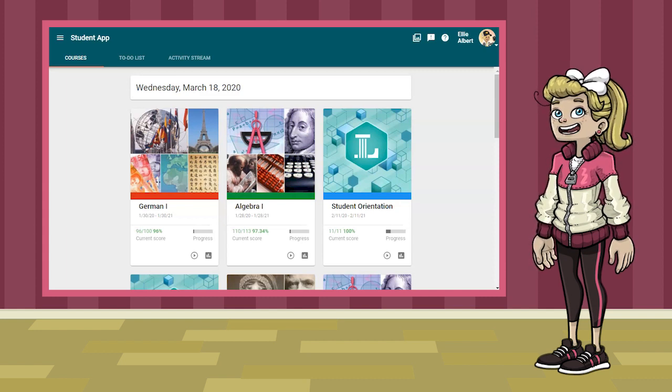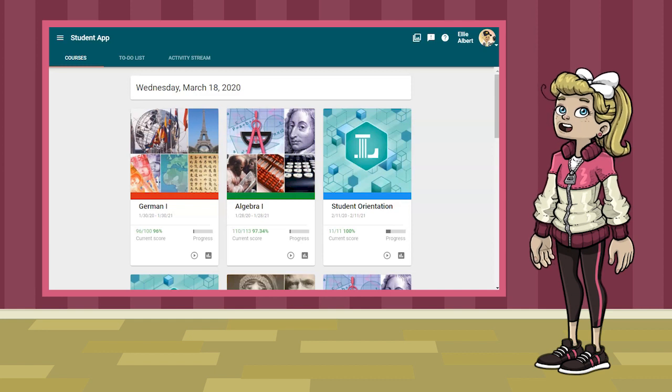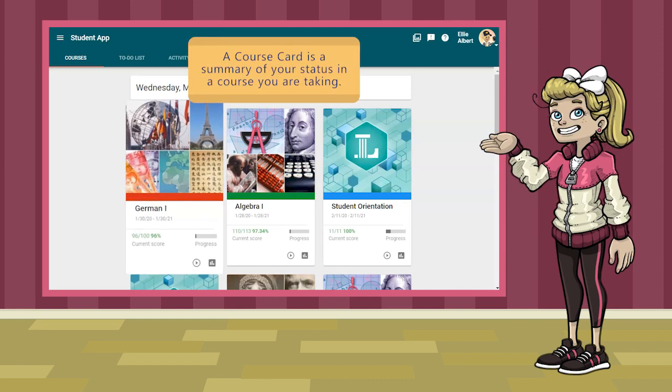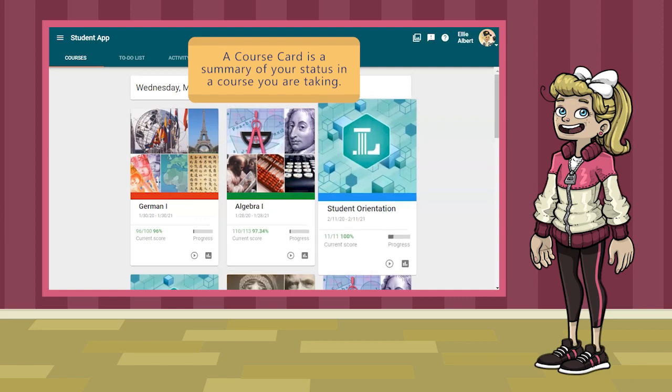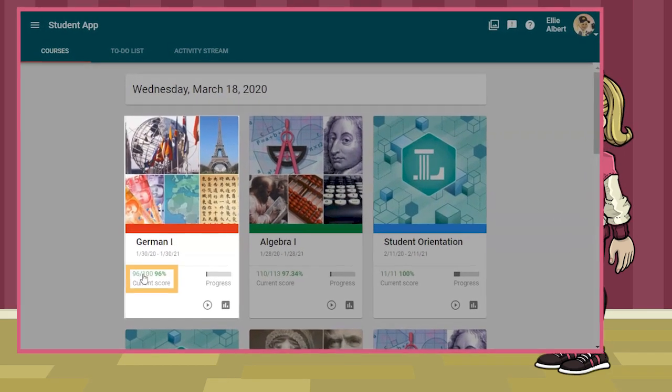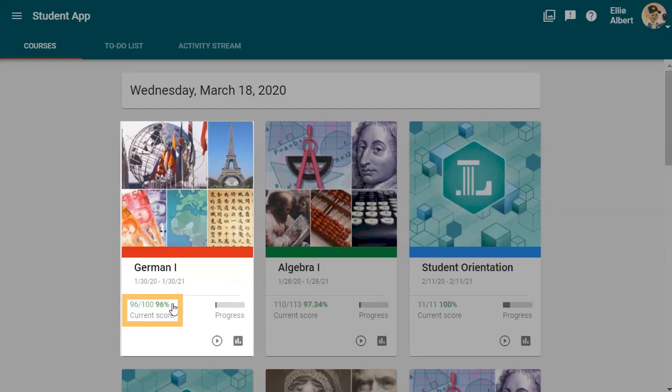Once you log into Buzz, you will be directed to your homepage. Your course cards will probably be the first thing you notice. You can find your current score directly below the name of the course. It shows how many points you've earned out of the total possible points, as well as the percentage you currently have in the course. This progress bar shows how much work you've completed so far.